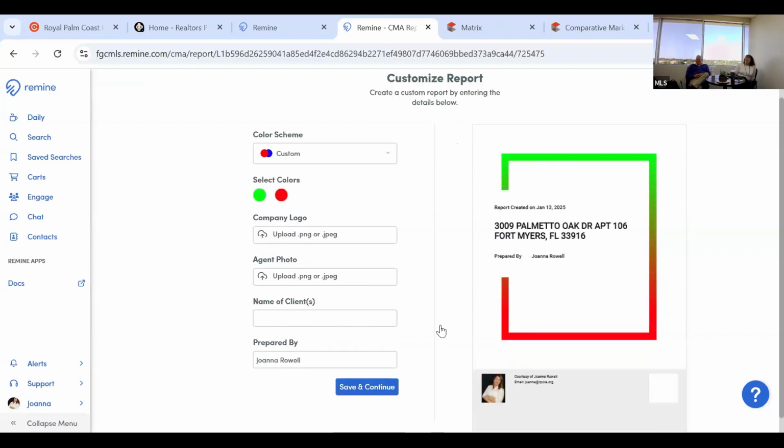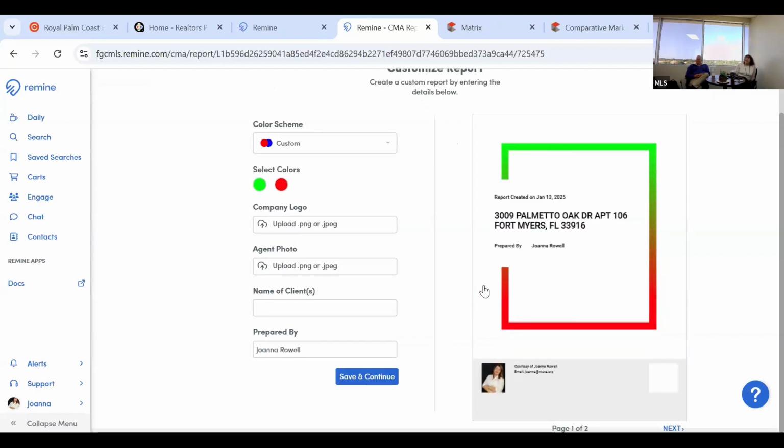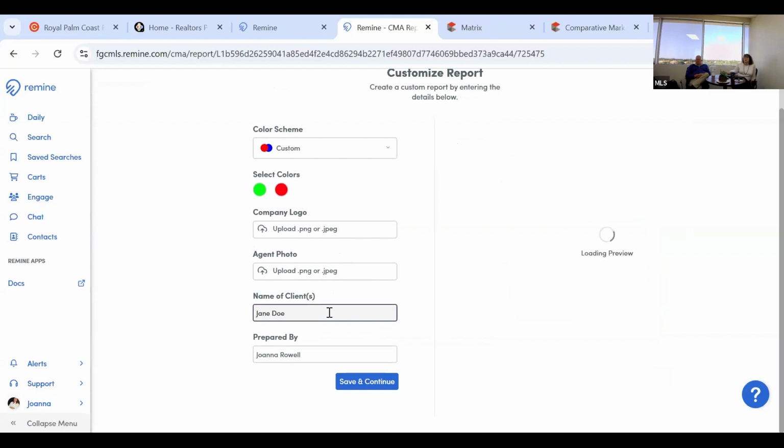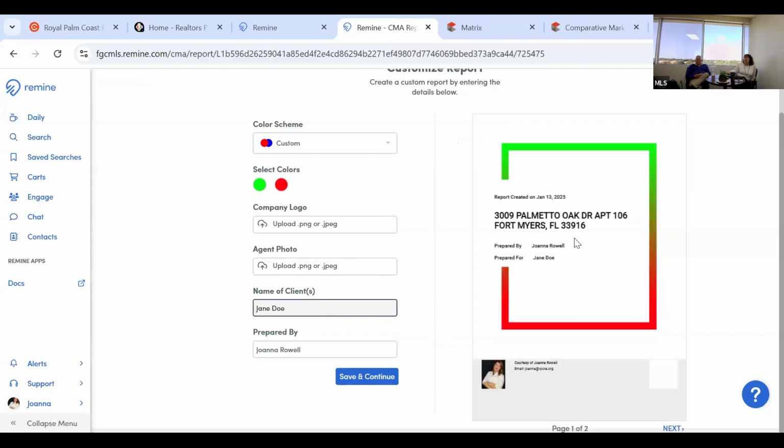And then you can also, this is your title page here. So you can upload your company logo and your agent photo. If you've done that in your settings, it will automatically pull in here. Name of the clients. So we'll put this in here. This is for our clients, Jane Doe. So it says prepared by, it's automatically going to put your name. Prepared for Jane Doe. I should have made that Santa Claus. And it'll create this beautiful title page for you.